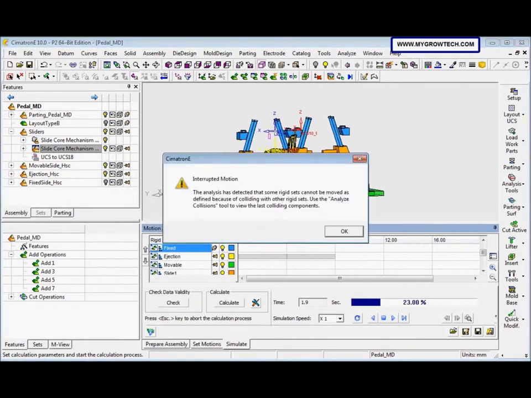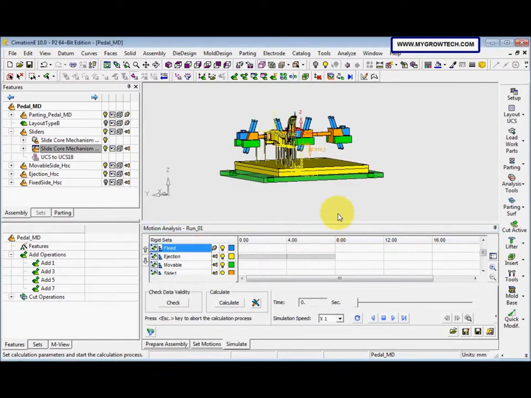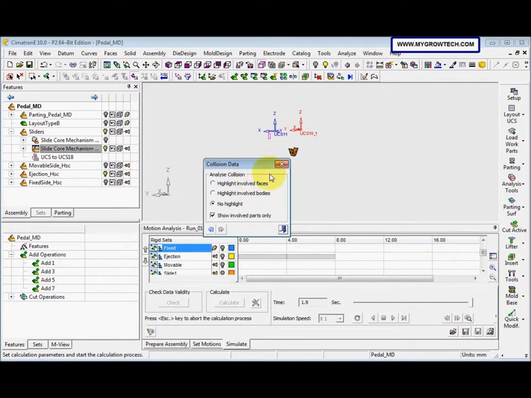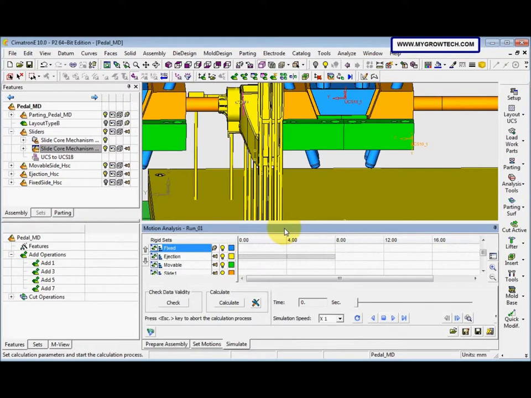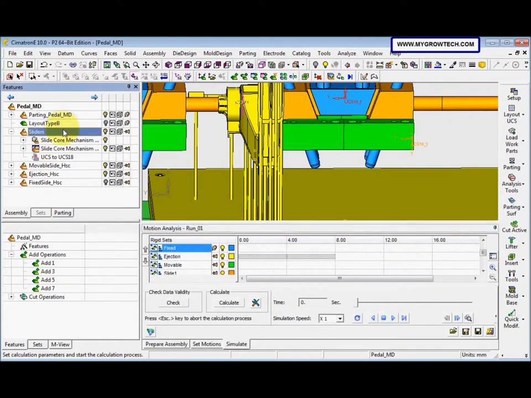And now we will get an error message saying that there is an interruption. So we click OK for the message. And now we click analyze collision. So here we can select highlight involved face, highlight involved bodies, or no highlight. Okay. And after that, we exit the analysis tools.